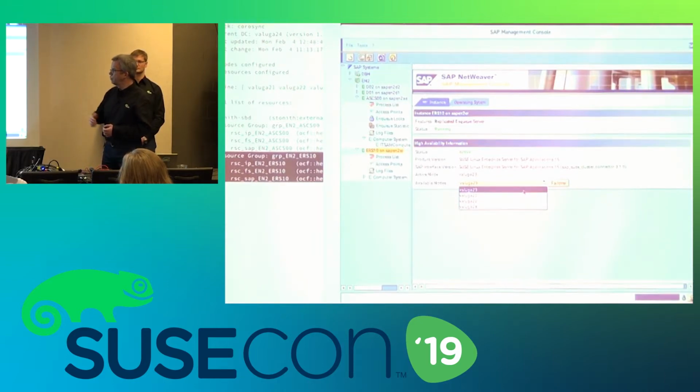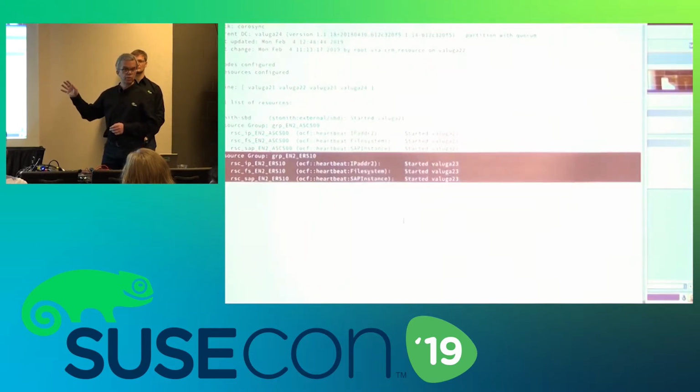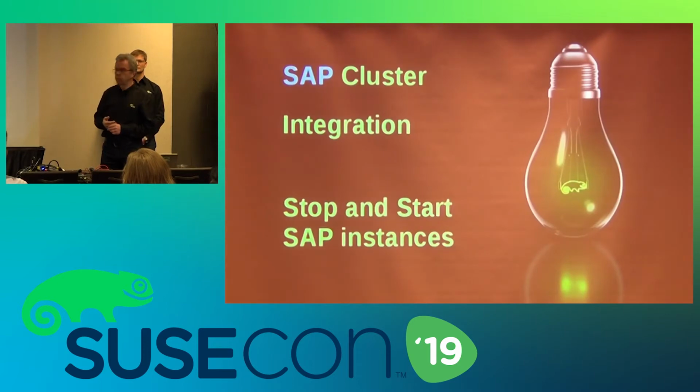So Valuga 23 is the first one because it's the active. It's the thing running this workload. And you can see all other nodes are potential takeover nodes. So with that, we have already explored what we can really see in an SAP tool. It can be run by command line. It could be done in the Microsoft Management Console if you have integrated the SAP part, how to do it.